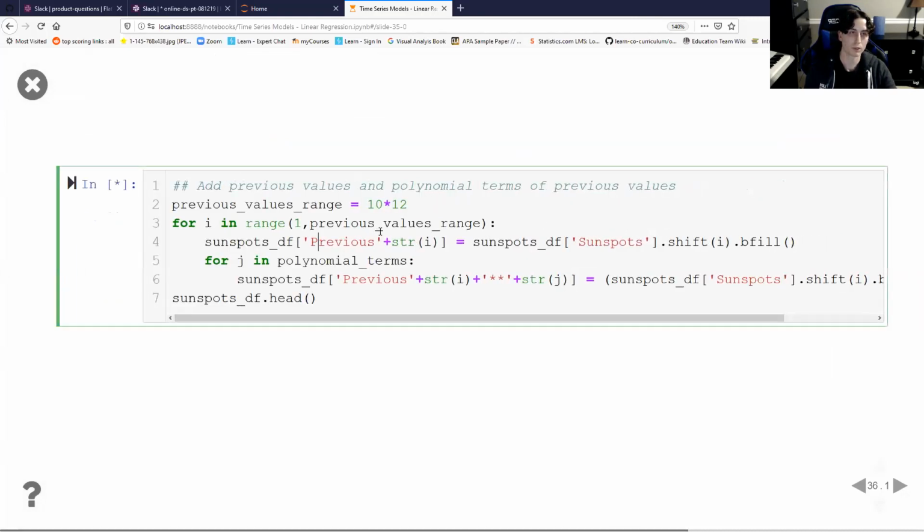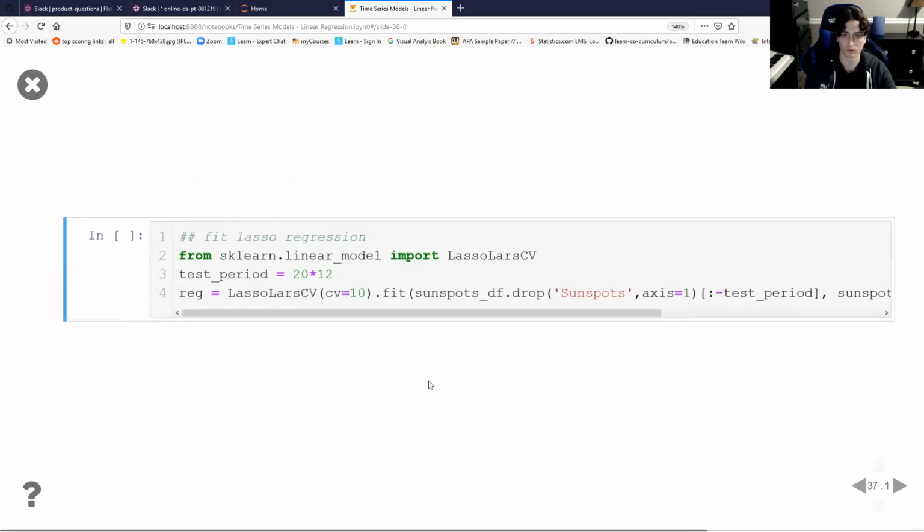Then we're going to add previous values. Again, I chose 10 years. This is arbitrary. The more you add, the longer it's going to take, and the more features you're going to have. But it depends on the data set. If you think there's something significant beyond 10 years, I'd say increase it. But I know from researching it that sunspots have a 9 to 10 year cycle, so I decided to keep it at 10 years. And this will also add polynomial terms for each of these previous values.